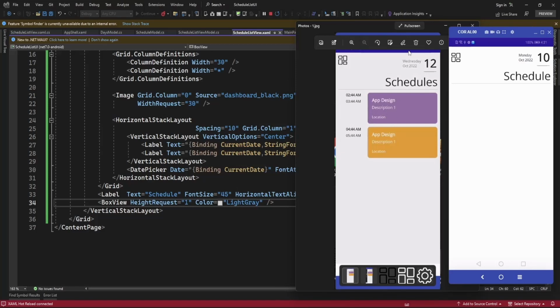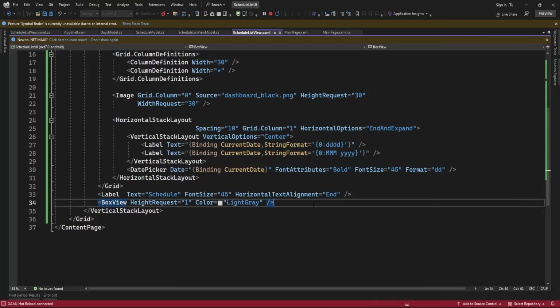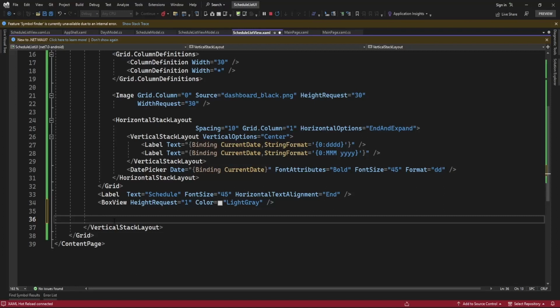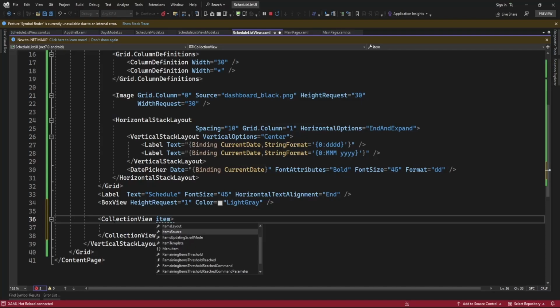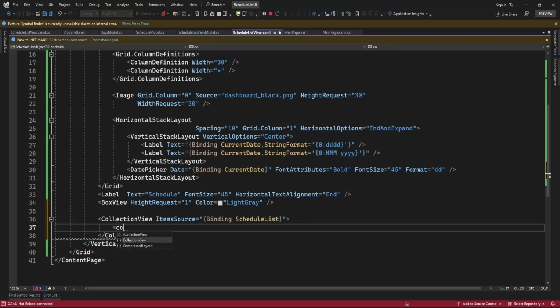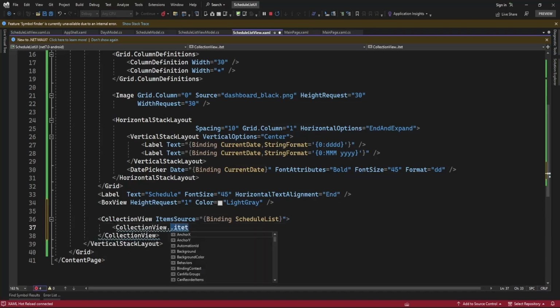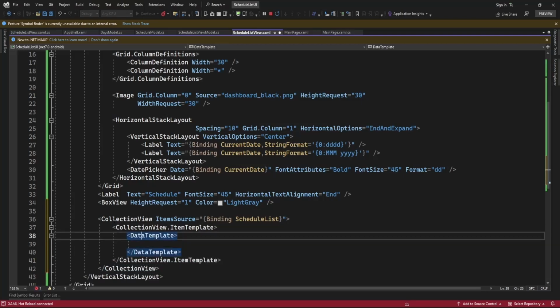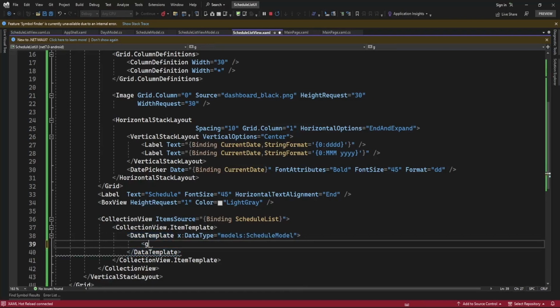Okay, now here I'm going to bind data in a collection view. So for that, let me add here collection view and that data template, so we can bind data into collection view. Okay, so here in item source I'm just going to set schedule list, and this schedule list data type will be schedule model. Now here I'm just going to design layout.